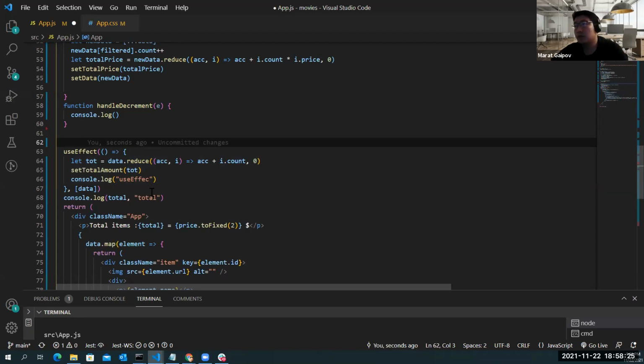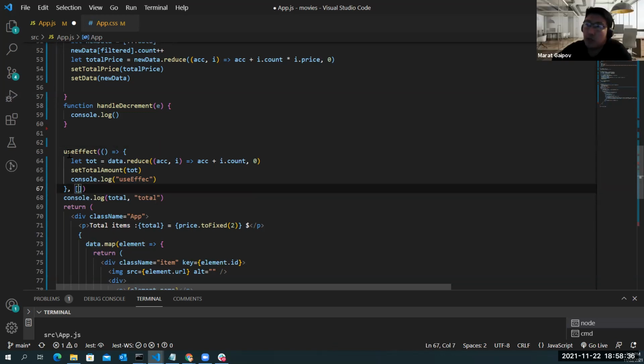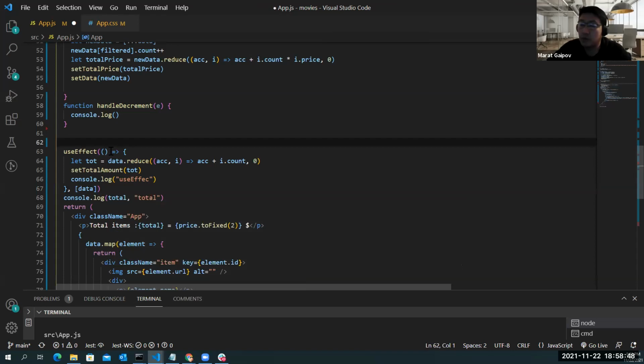Did I mention it? Like the empty array, yeah. Even though you don't put it, it runs once, but I don't want useEffect rendered even at least once. I want it only when data is changed, and to stop it from its first rendering as well, when I first launch my page.